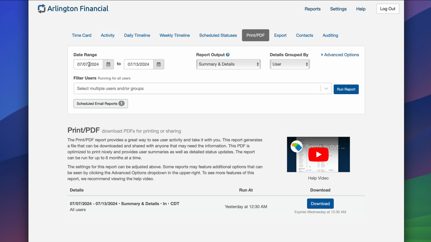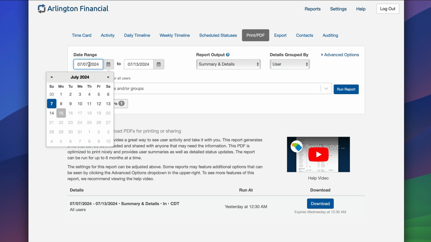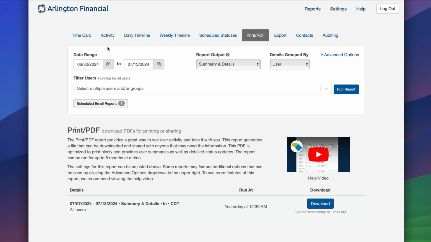So first thing you'll need to decide, of course, is when you want to run this report. In this case, you can see it defaults to the last full week. But in this case, I'll make it 2 weeks just so we have a little bit more data to look at. The next thing is what data or what stuff would you like in the report?